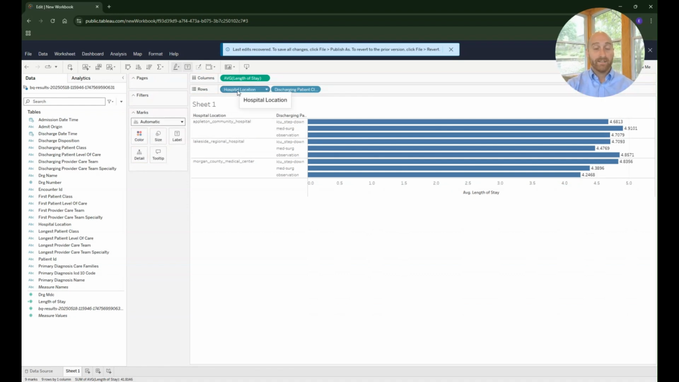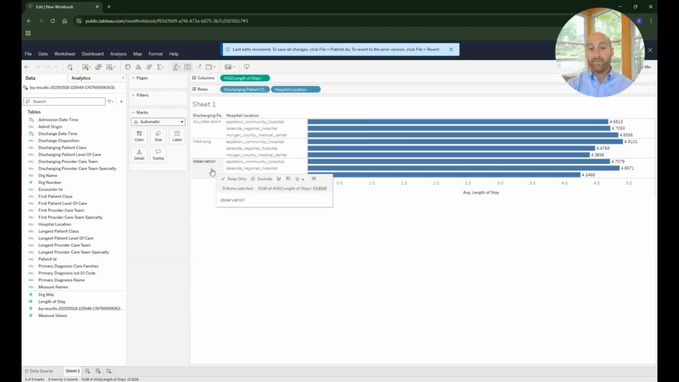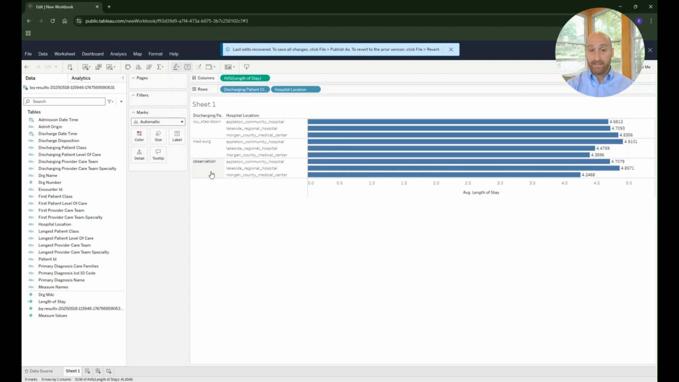Or if you wanted to compare how the different patient classes look across the hospitals, just switch the order. And now we've got for all of the observation patient classes, what is the average length of stay at the different hospitals, and we immediately can pick out little patterns and things like this. Look, Morgan County Medical Center has much better length of stay for their observation patients than everybody else.